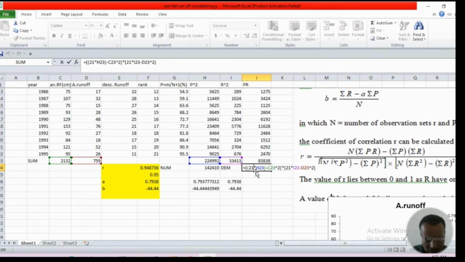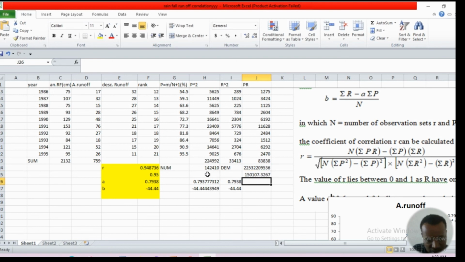n times the sum of P square, okay, in bracket, minus this square, okay, times n times the sum of R square minus this square, okay, enter. So it is equal to bracket, okay, under root 0.5, enter. So after this, R is equal to this value, over this value. Yeah, exactly. It is the value.